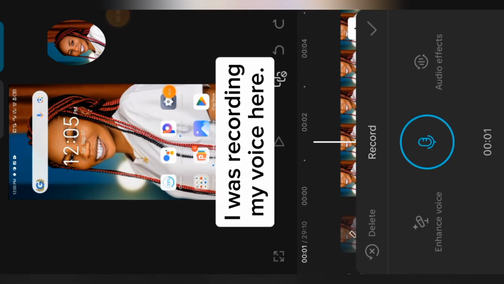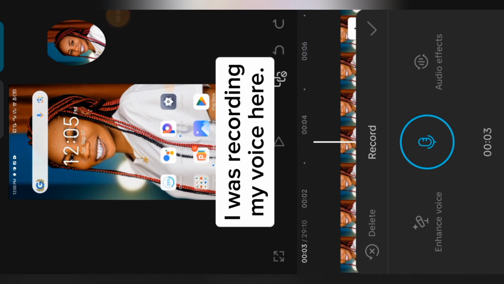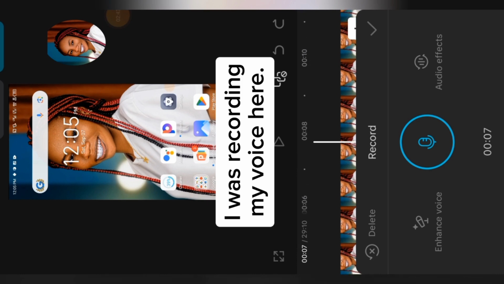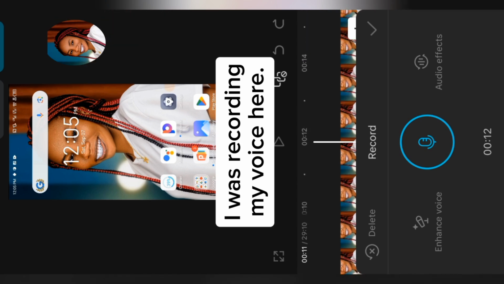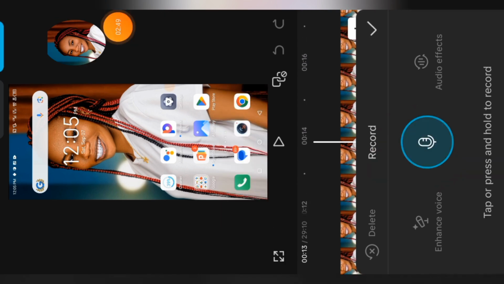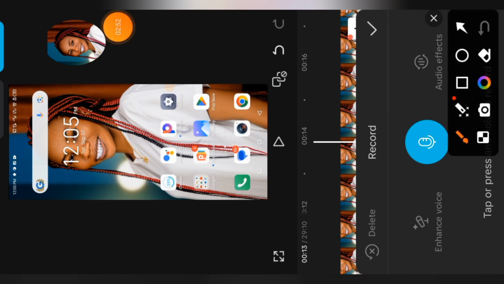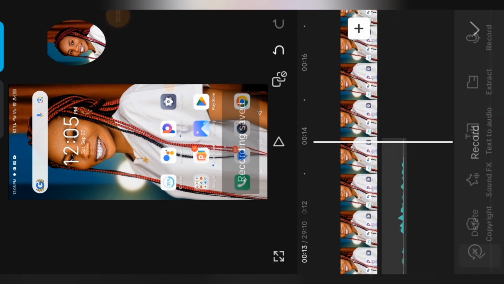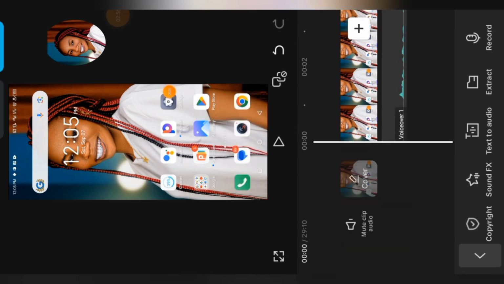I was recording my voice here, so it was not audible. So it actually cleared all the sounds. So you can, if you want the video to be up to an hour, you can just record to that hour. Click on the good mark here, and that's it. So you see your recording saving.